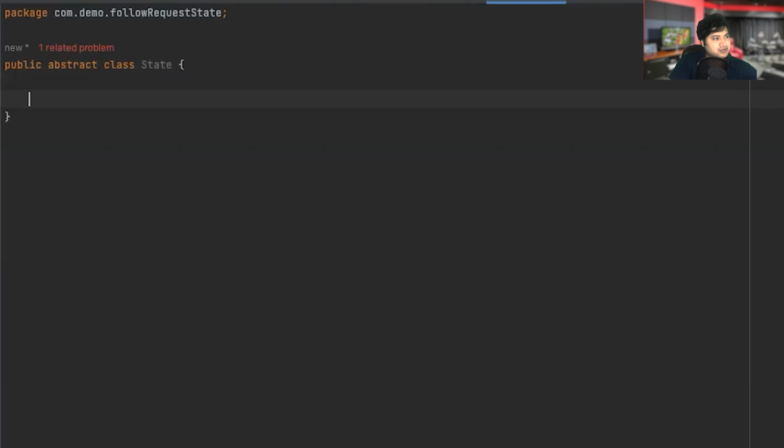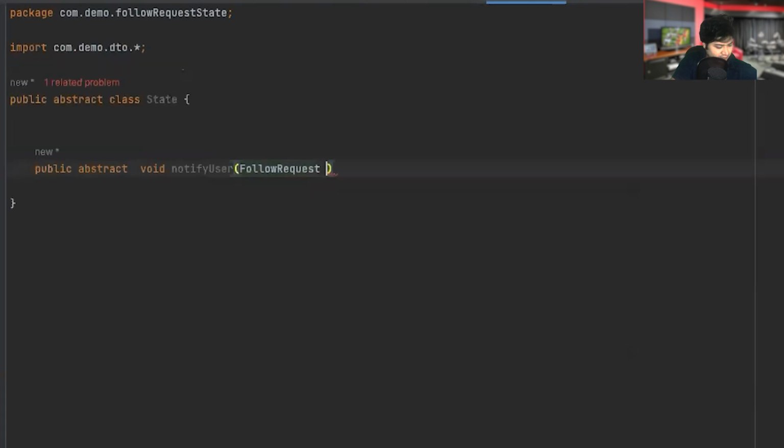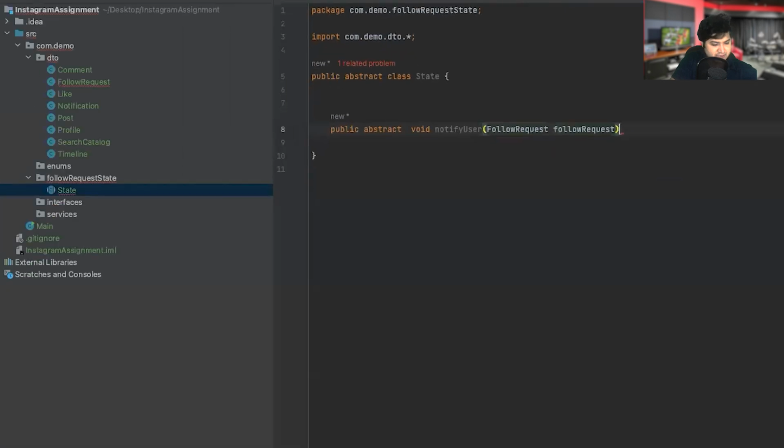So of course, we'll have one notification service here. We haven't made any notification service till now. So let's skip notification service. When we make notification service, we'll add it here. Right now, there should be a way to notify users, which every state will implement, which should be abstract. And what will we get as an argument? We will get follow request.